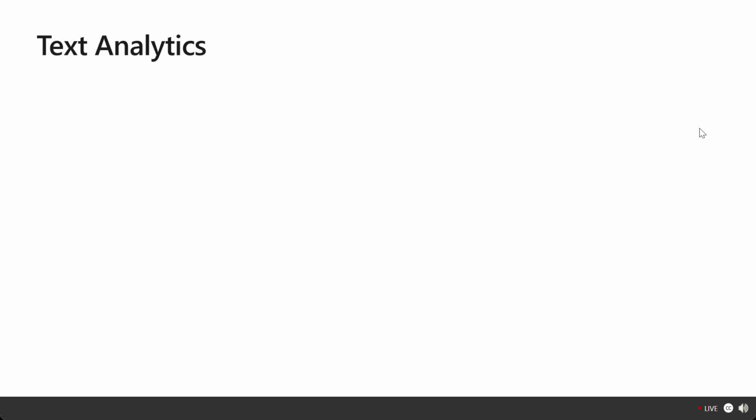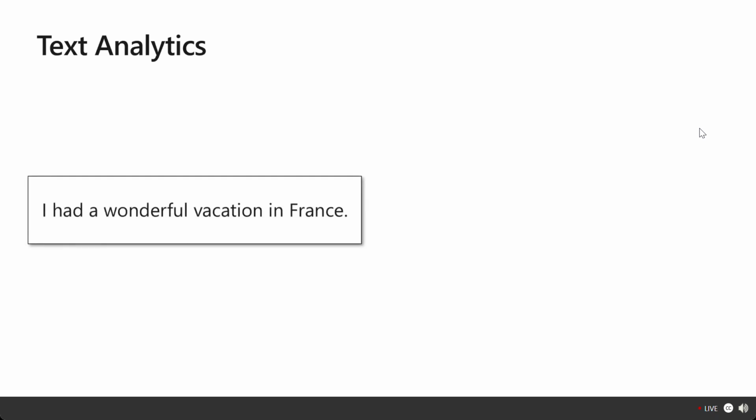So the first one is text analytics. And as the name suggests, it is used to analyze text documents. For example, you use the text analysis services to recognize the text: I had a wonderful vacation in France. And then the service itself can determine the language that the text is written in. So it will probably say predominant language, English. Next up, the service, and we had 4, remember?